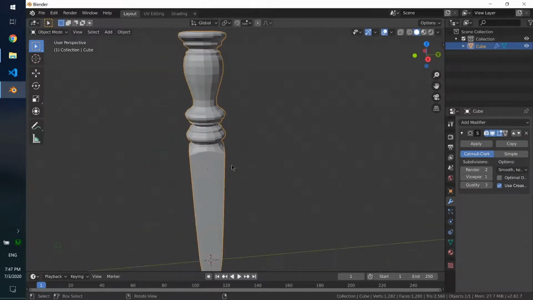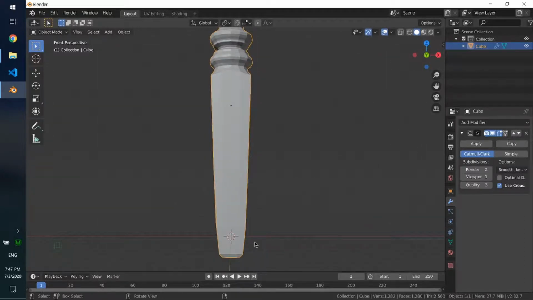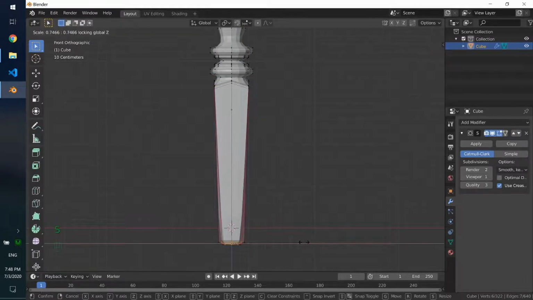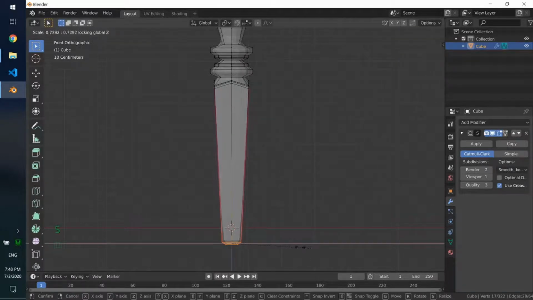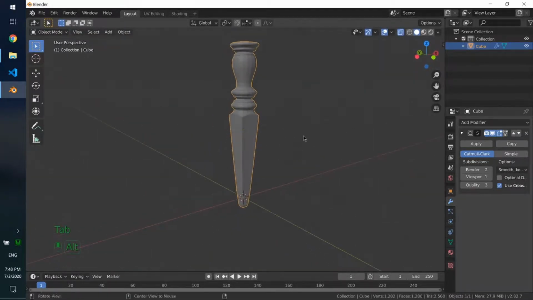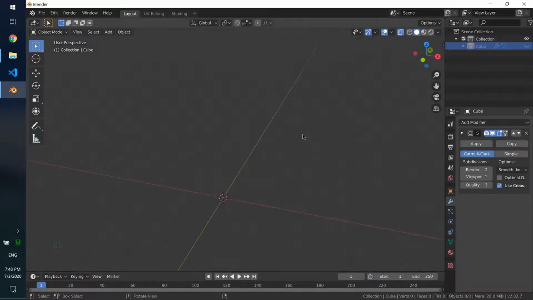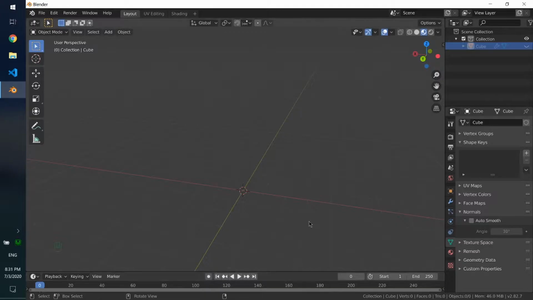Alright, now we're almost done. All we need to do is make that smaller. We need to select everything, of course, and scale. And there we go. Now we move to the next part. We're gonna hide this object so it doesn't get in our way before we assemble them in the end. So now we're gonna deal with the upper part, upper section, if you want.